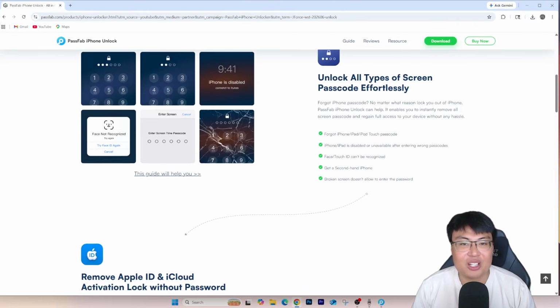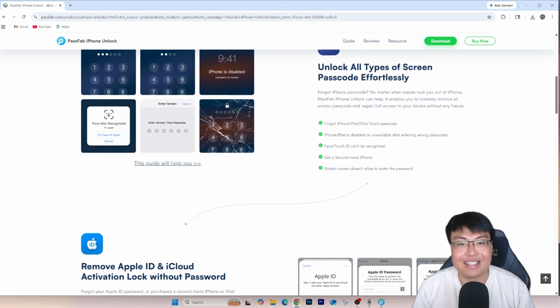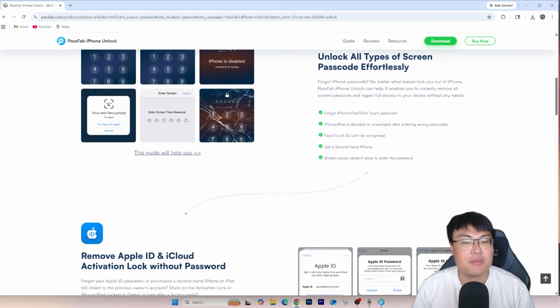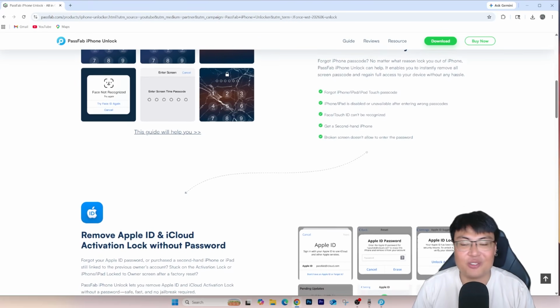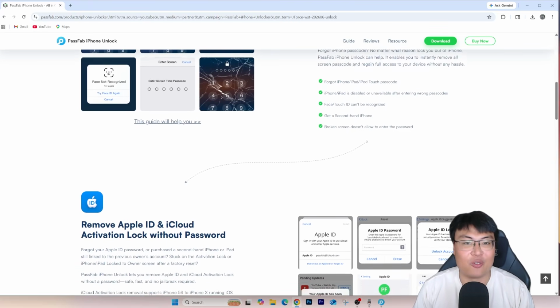So without further ado, let me go ahead and show you the software itself, what the features are and what it can do, followed by the full demonstration, so you can see the whole unlocking process. Let me show you the software itself first. Let's go.